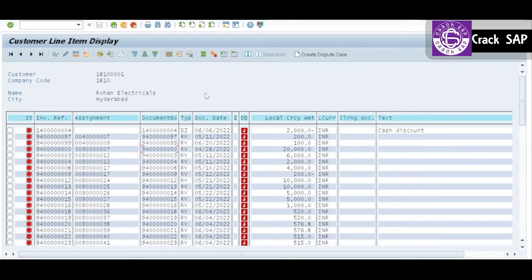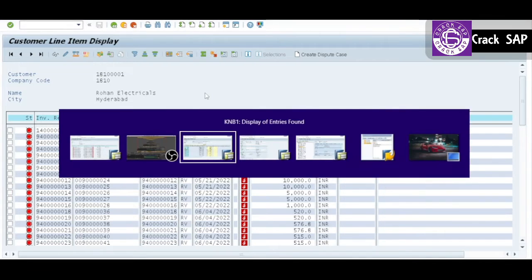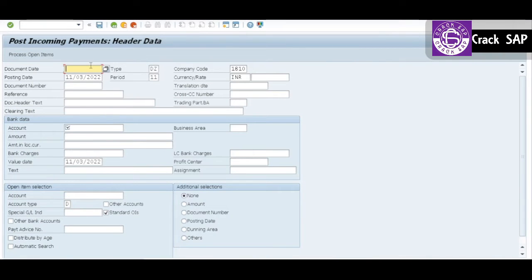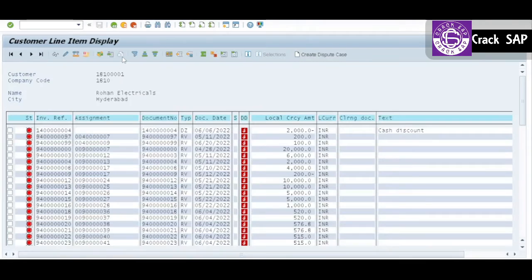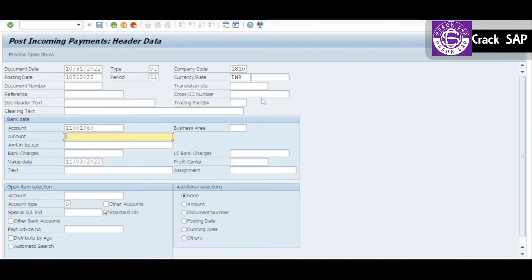Now this one I'll pay for him. I'll receive from the customer. So now I'm going with F-28, receiving from the customer. The date will be 31st October. My receipt account is the incoming bank account, and what is the amount here? It's around 20,000. Now I'm going to receive only a partial payment of rupees 12,000.